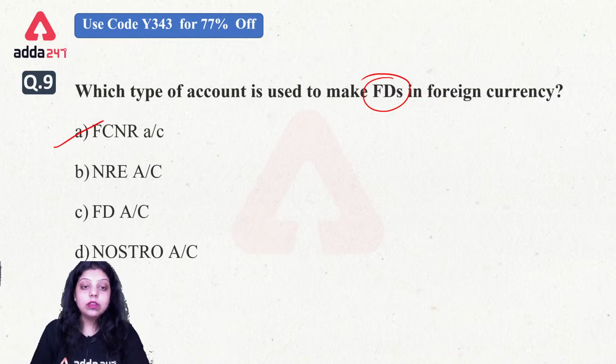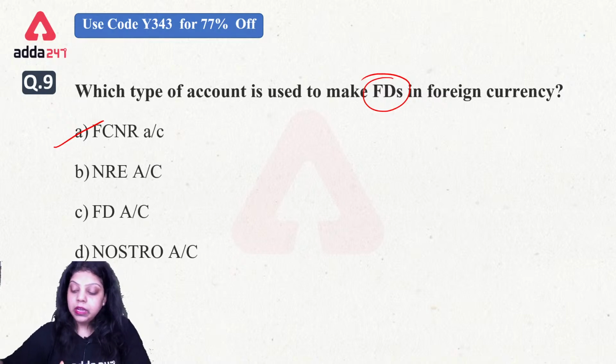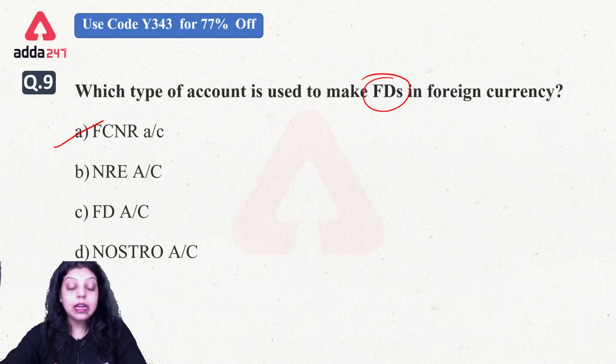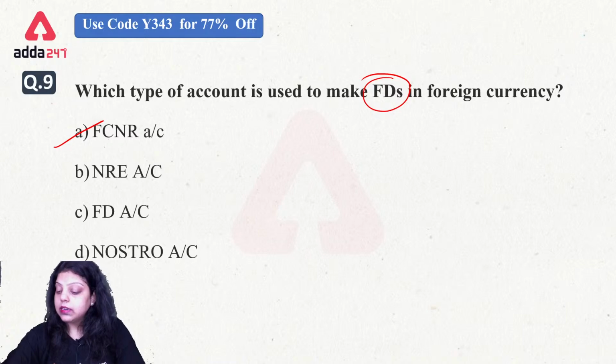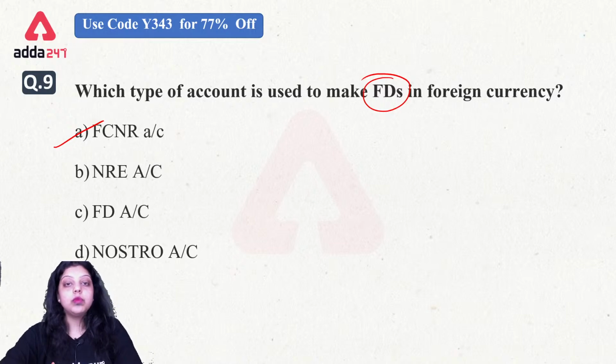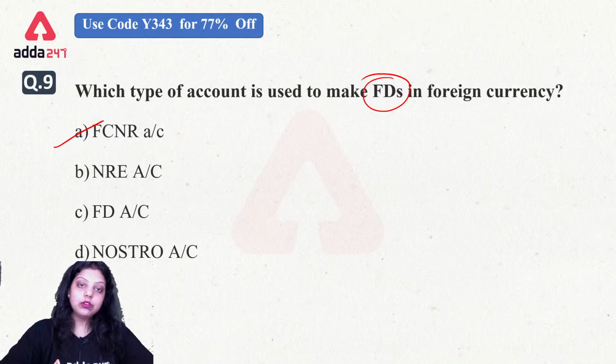Now an NRE account is a non-resident external account in which an NRI, non-resident Indian, can maintain CASA and RAFA accounts in Indian currency. Okay, an NRE account will be in Indian currency. An FD account is simple, the fixed deposit we are maintaining, in which we can maintain our funds for a certain period of time from 7 days to 10 years.